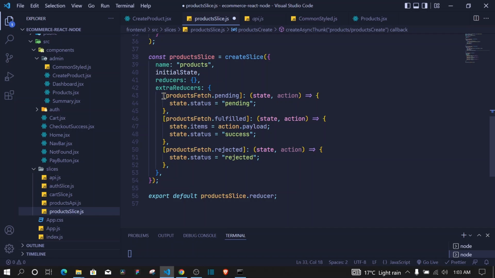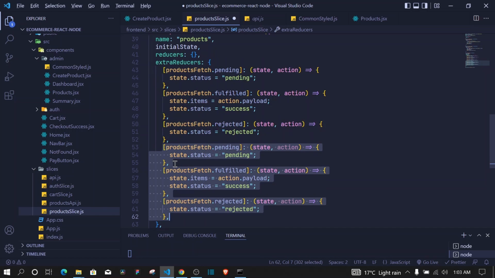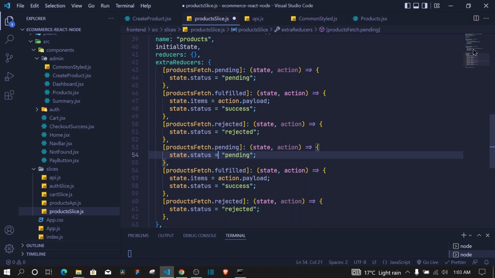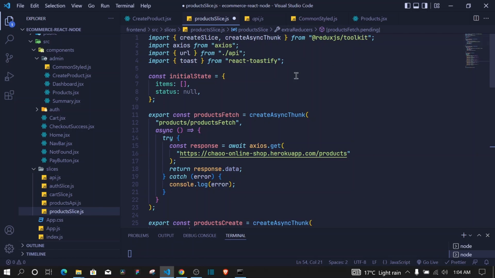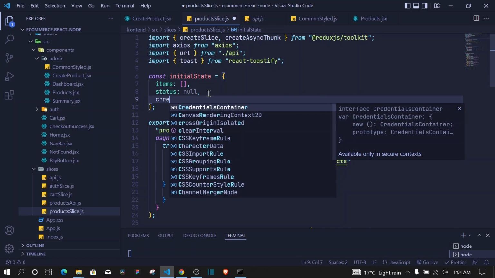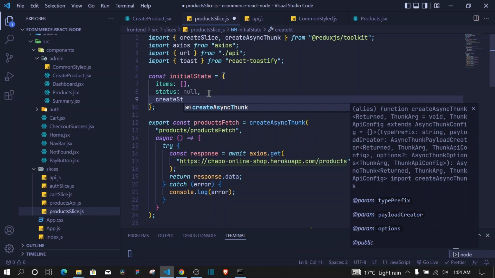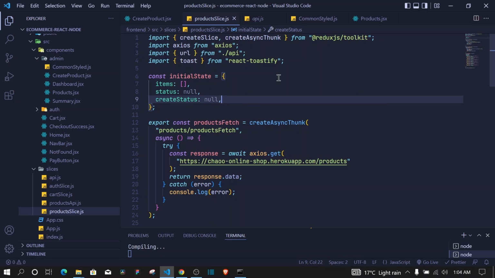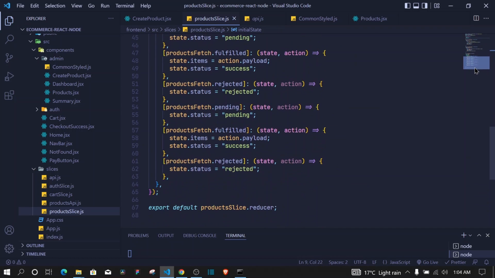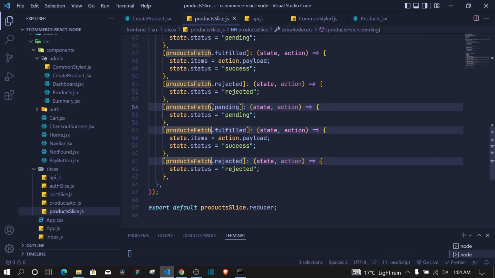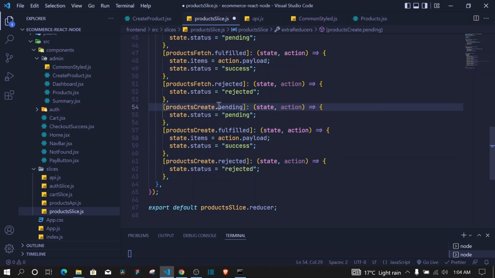So I'll just duplicate these ones, and I'll include one for the status for creating a product. So I'll say create status, initially to be null, and then now we can handle those statuses right here. So I'll change products fetch, all the products fetch here, to products create. Okay, if the status is pending, then the status here dot create will be pending.